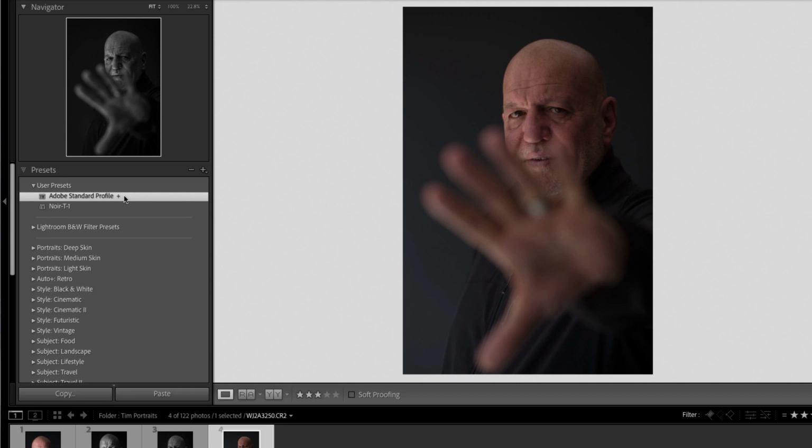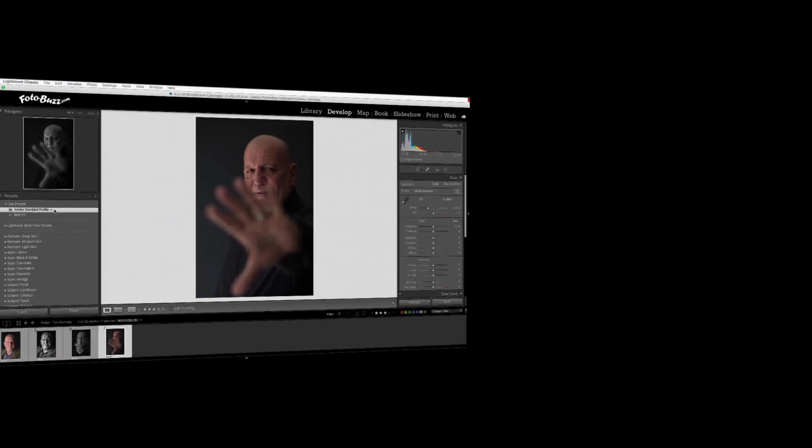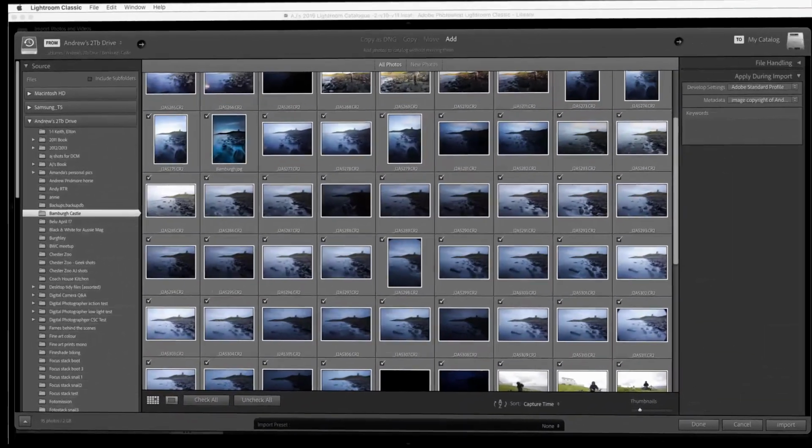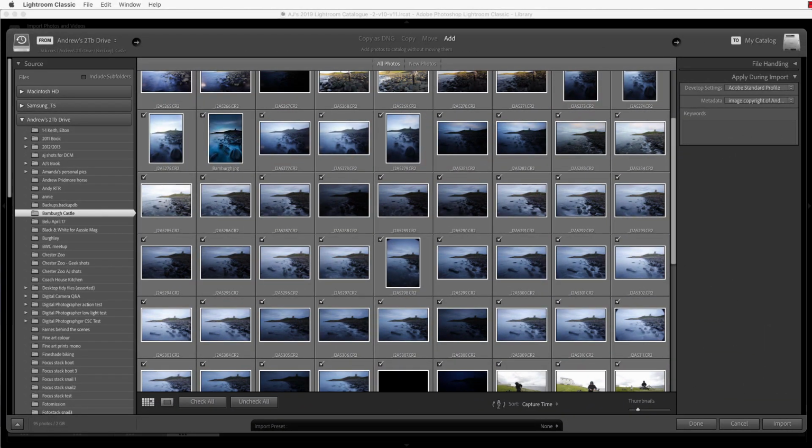So I just need to go to a point where we're going to be importing images. So I need to use a little bit of magic of editing to get us there. And there we go. We are now at the import stage, and you'll recognize this, I'm sure, from importing your own images.